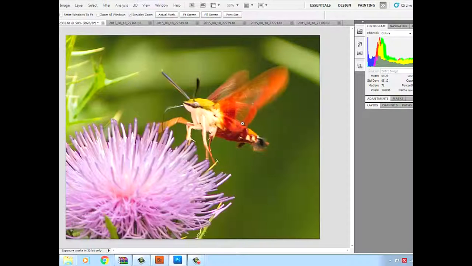But you'll notice that the wings are blurred because 1/60th of a second isn't fast enough to stop the wings from moving. And that's one of the reasons why your pictures may not be sharp. If you have a slow shutter speed, then a lot of times the shutter speed will cause the image to look blurred, either because the image moves slightly or you move the camera slightly.